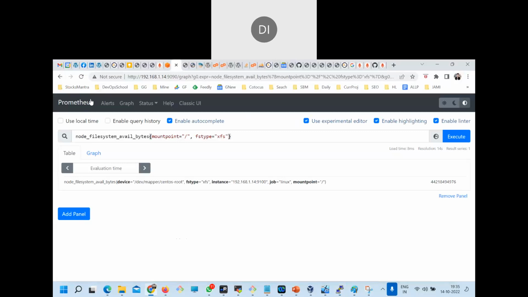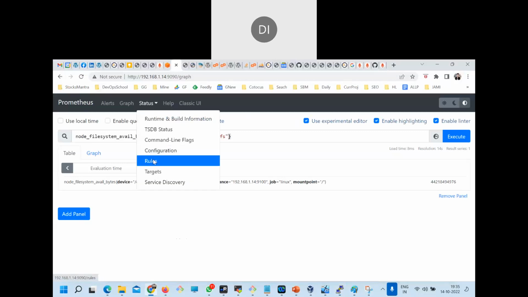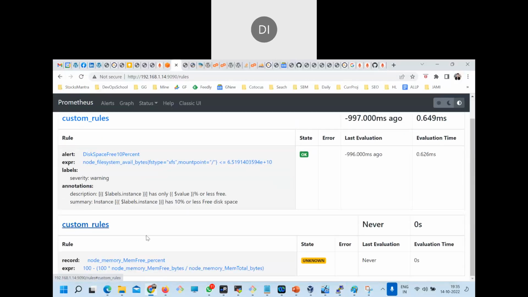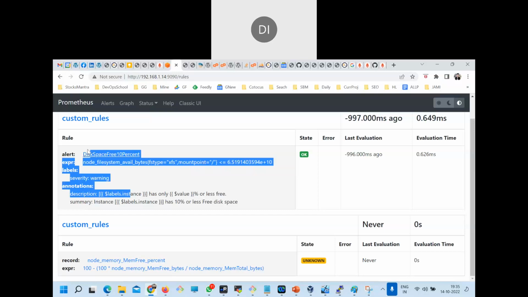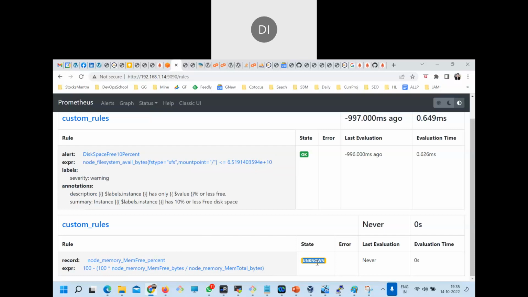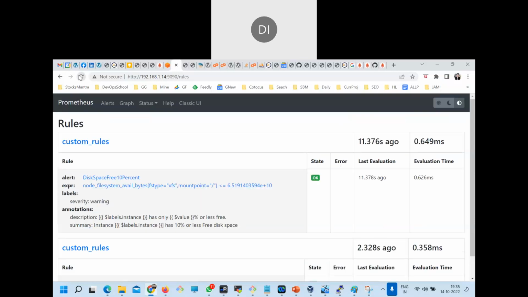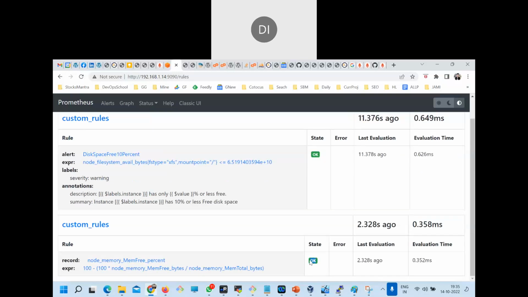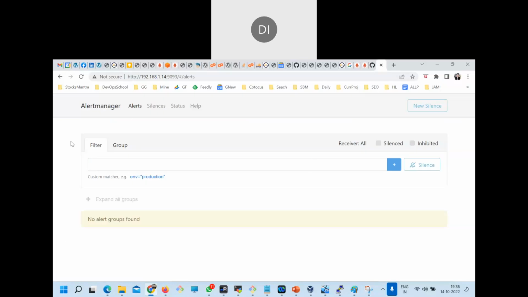This is Prometheus. This is the rules. See here, these are the custom rules. And this rule, I ignore it, it's an old one. This is the one which I added just now. Unknown, that means it's not evaluated so far. And now it's evaluated. You see here, it's okay so far. So just wait for a few seconds. I think it will trigger in some time. So just look at your alert manager.